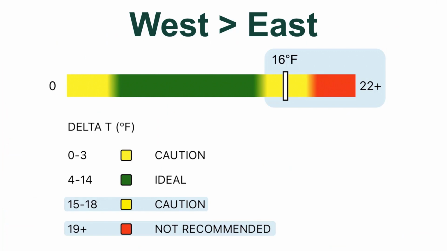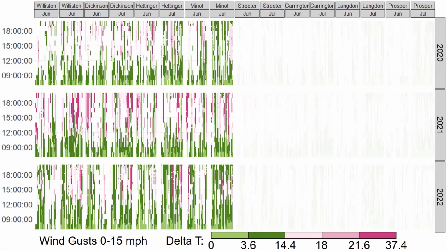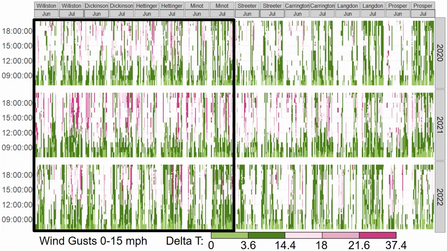And another lesson learned is that the western part of the state tends to have more of these challenging Delta T conditions than the eastern part of the state has. So here we're showing just those western locations in each year. You can see a fair amount of pink that is indicating those marginal high to excessively high Delta T conditions. If we box that off and then compare it to the right, the eastern locations, in the east we don't see as much of the pink. So we don't see as much of those high Delta T conditions.